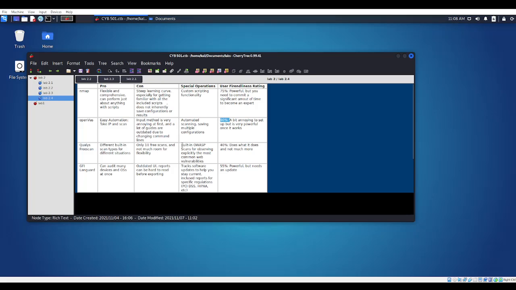For its special operations, something that I found really neat is that it has built-in OWASP scans for observing really common web vulnerabilities and just enumerating them, especially with the OWASP list coming out and being updated every couple of years. I think that's a very neat functionality. But that being said, I would recommend this the least out of the four softwares listed here. Its user-friendliness rating, I gave it a 40%, as I mentioned. It does what it does, and it doesn't really do anything more than that.